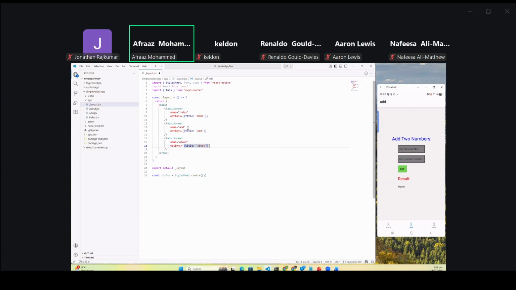About. Right, so now we see the names were changed, right? So we have home, add, and about. So that's one bit of formatting that you could do. Also, you notice at the top here, you have this header. There's an option to remove this header. I think it gives it a bit of a cleaner look.